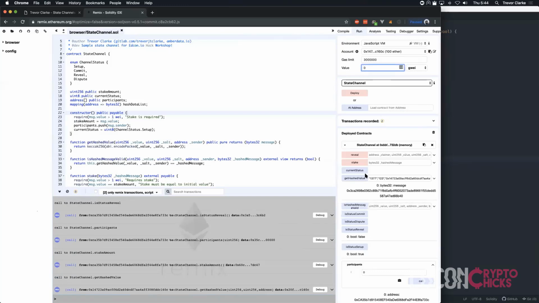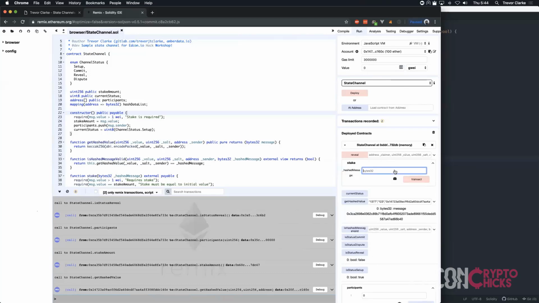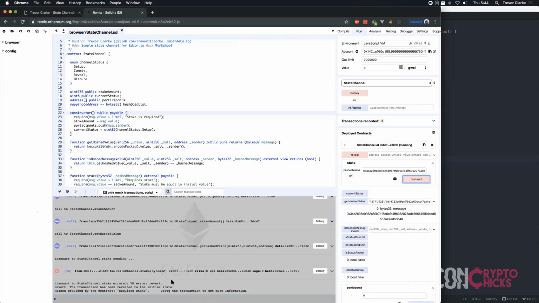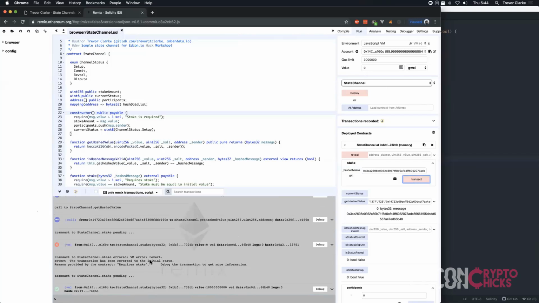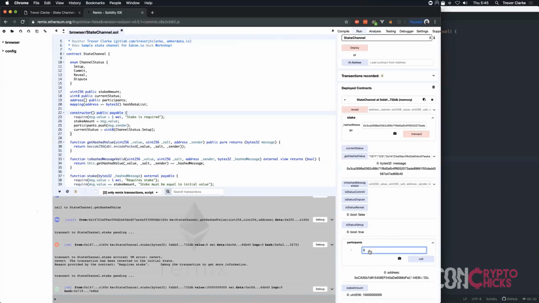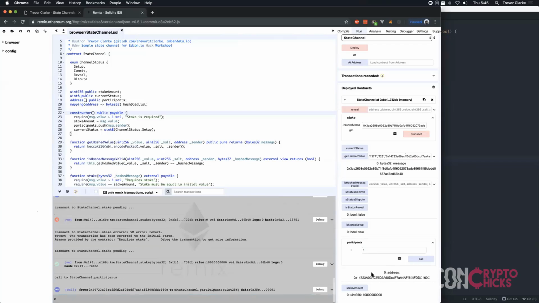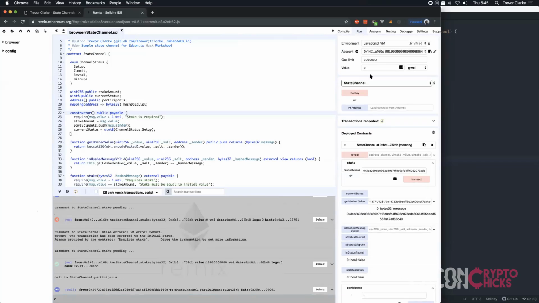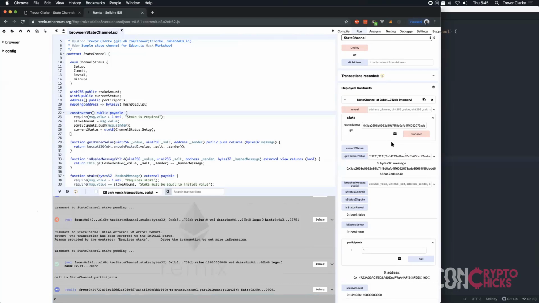So at this point, we're going to call the function stake, and we're going to pass in that hashed message. There will be something that happens here. So we didn't pass any stake, which is good. We validated that we needed that stake in the transaction. So we're going to hit that again. And it looks like it was successful. So now I want to double check, are there 2 participants? 147 and 147. So Bob is now a part of this state channel.